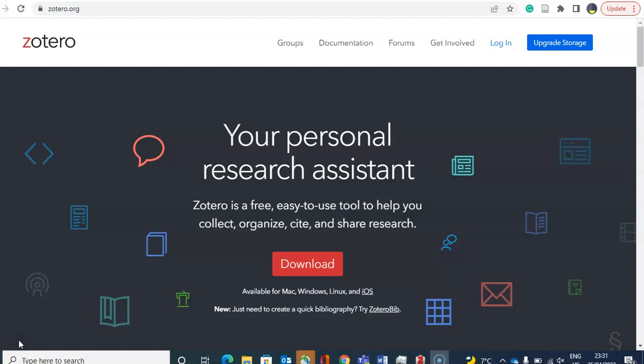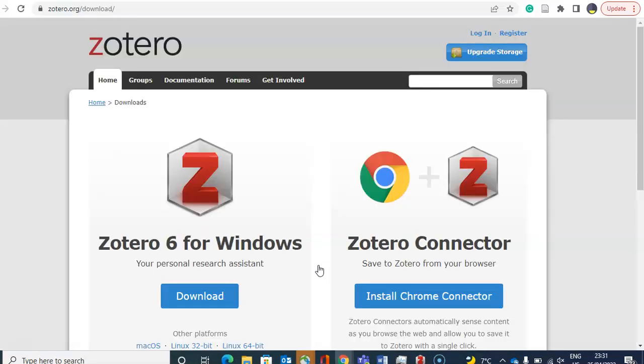The first thing you'll need to do is to download Zotero to your device, and to do this you need to go to the Zotero homepage at zotero.org, and from here click on the red download button. Next, choose the relevant platform. The default option is for Windows, but there are of course options for Apple and Linux also.